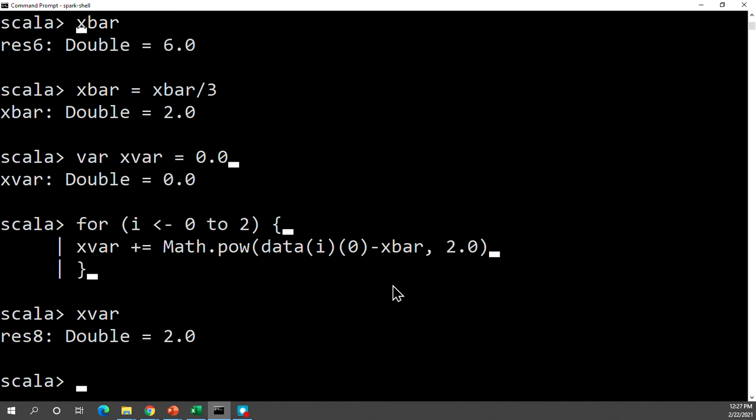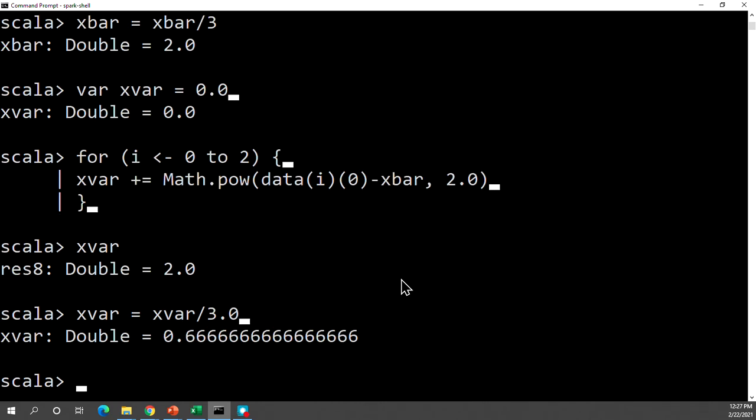So to find the variance, we need to do one more step. We divide by n. Okay, so x var is equal to the sum divided by n. n is 3.0. It's 3 numbers. So now you got x var already there. So this allows you to compute the mean and the variance using the for loop.